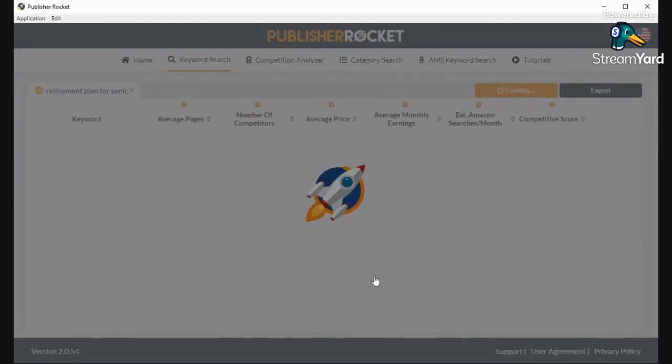Publisher Rocket will pull out amazing statistics, amazing keywords that Amazon customers usually search every day, every week, every month, okay? So from what you will get, you will be able to decipher the keywords to use and the keywords not to use. You'll be able to decipher profitable keywords. I'm going to show you how to get that.